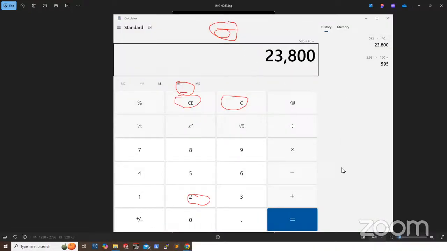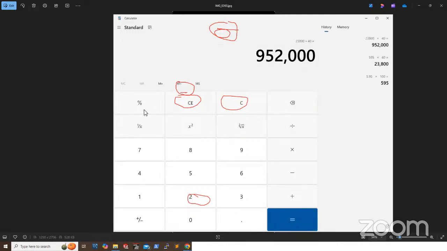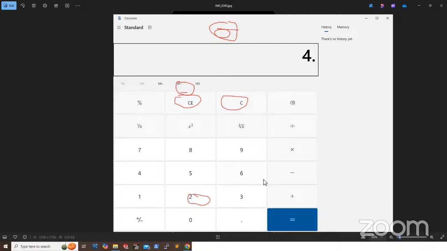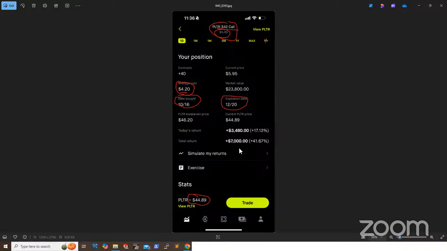So if you just want to calculate how much I put in it, right? How much I put in it is, what was that contract price? 420. Okay. So how much I invested was $4.20 times 100 times 40. So I invested 16,000. I made 23,800. So really what I made, you can see the total return here. What I made is 7,000.